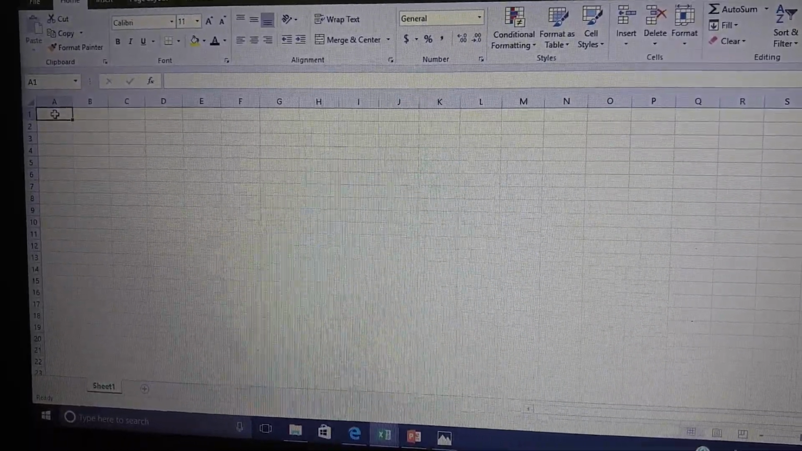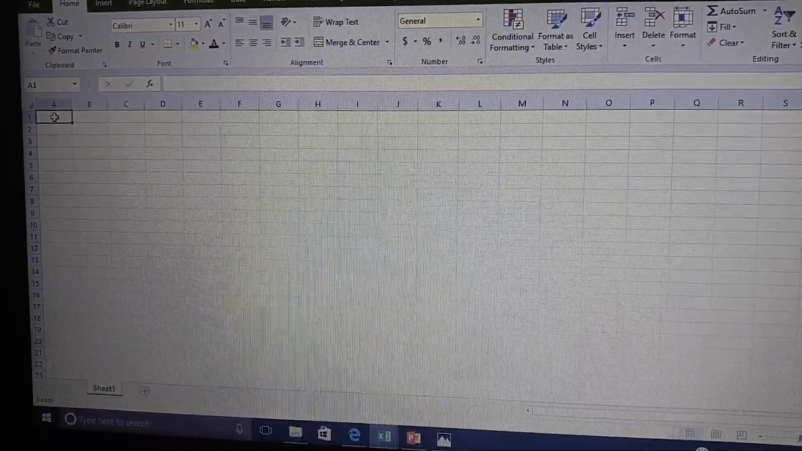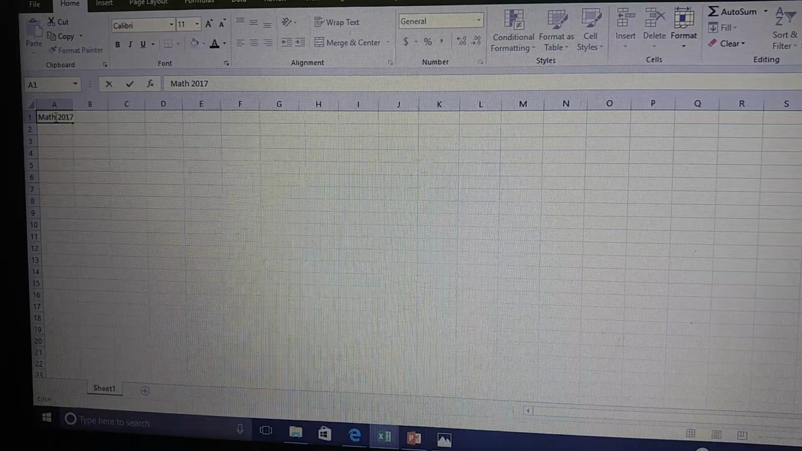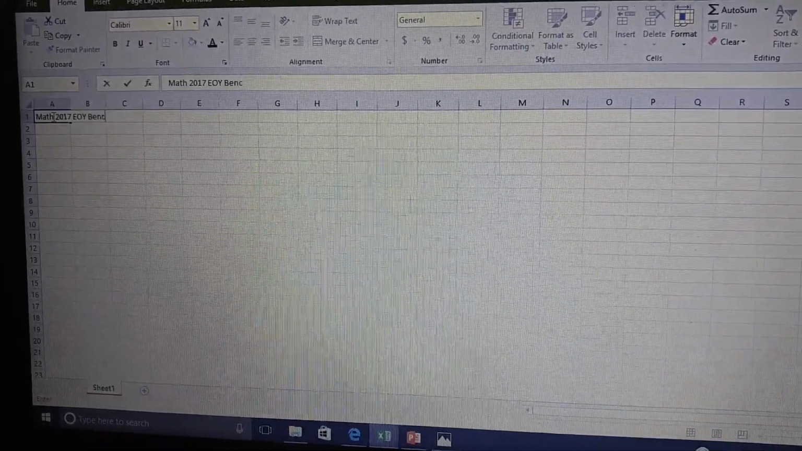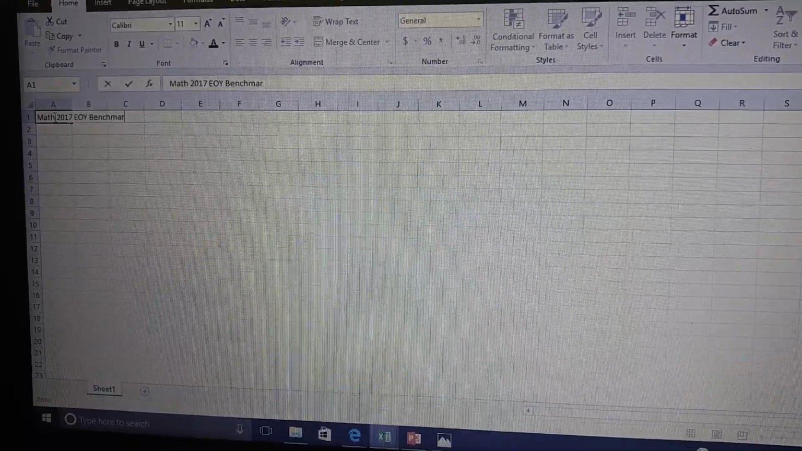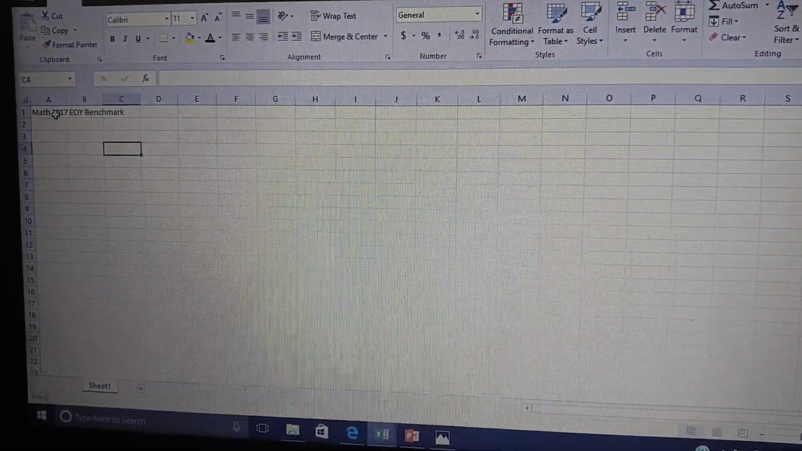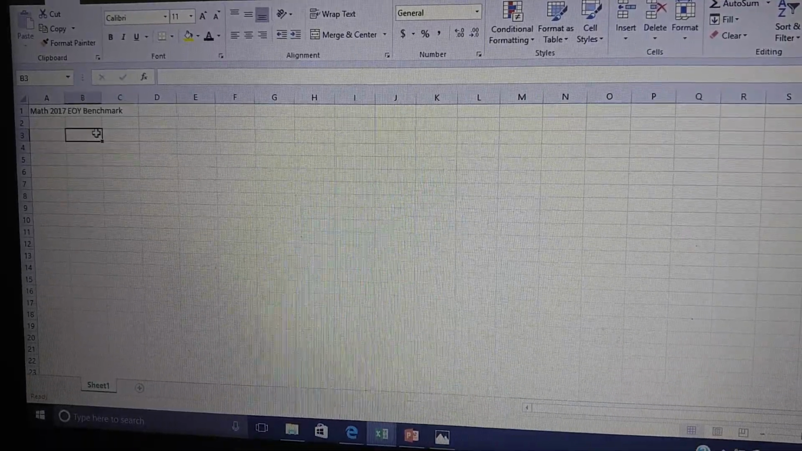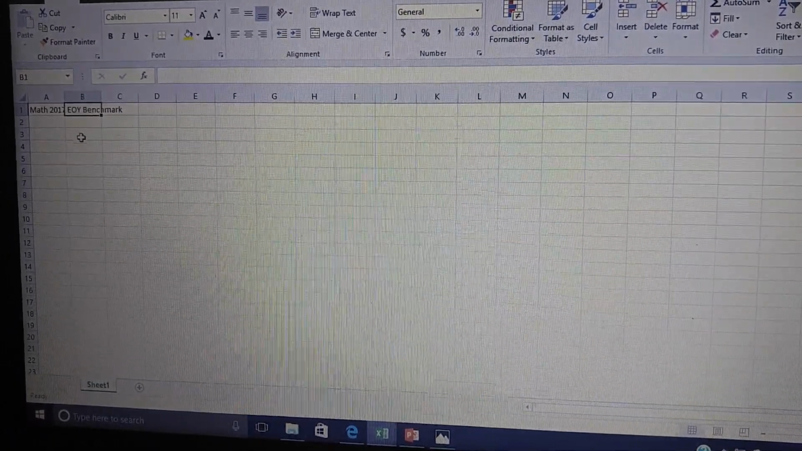So the first thing I would do is, typically, I would come up with the name of this particular spreadsheet. So I'm going to put the name in the very first cell. So I'm going to call this the Math 2017 End of Year Benchmark. And you'll notice right now that the first cell is overtaking the other cells. Well, this is not going to work for me, because then when I try to enter information in the other cells, it's going to be a problem.